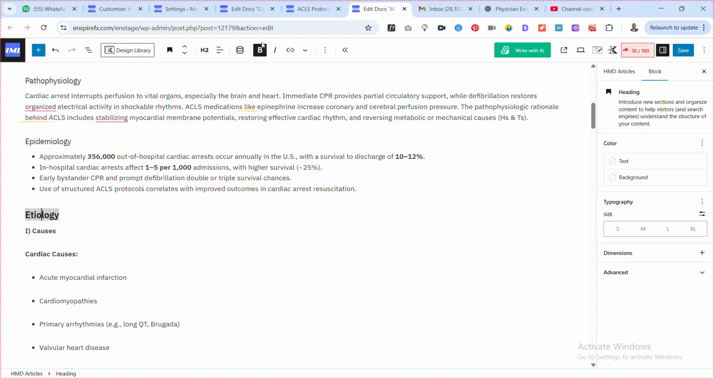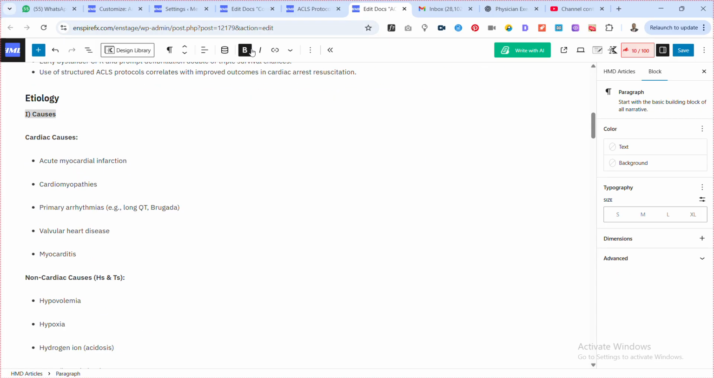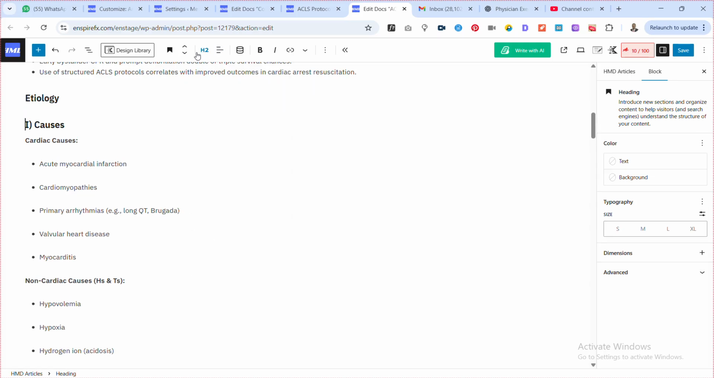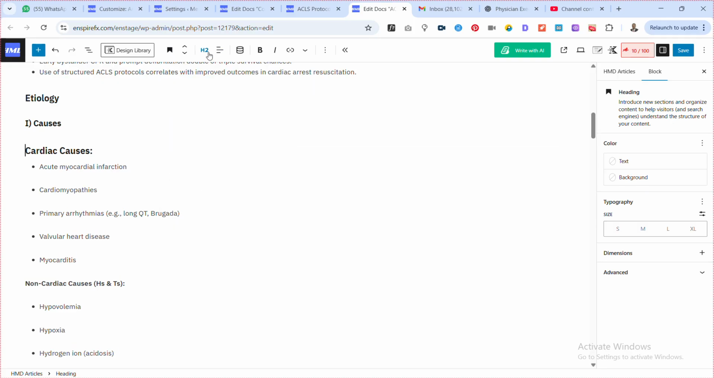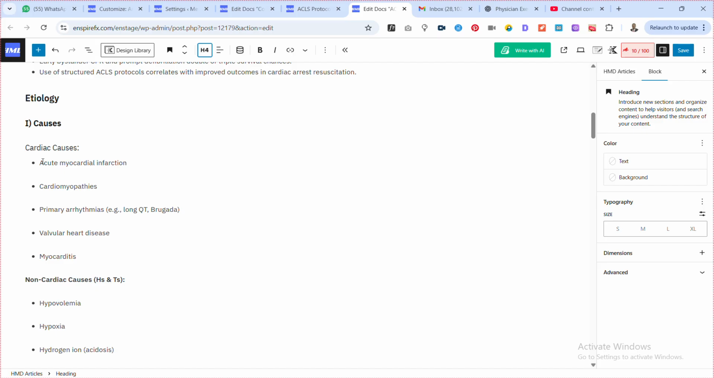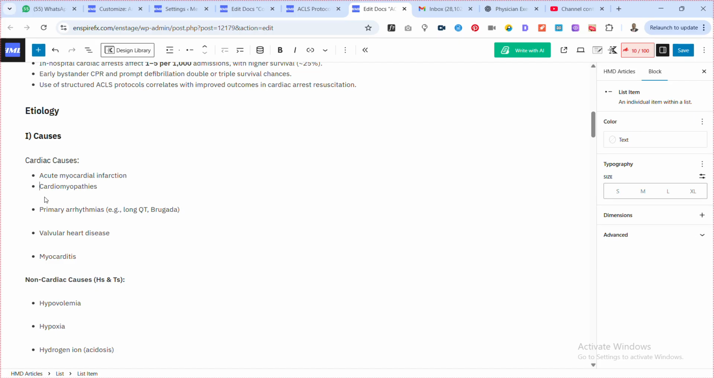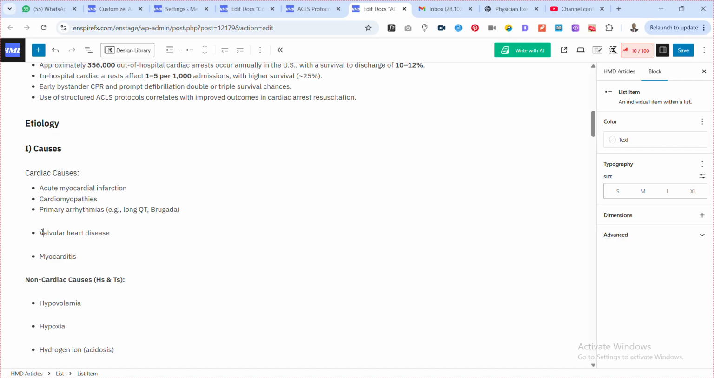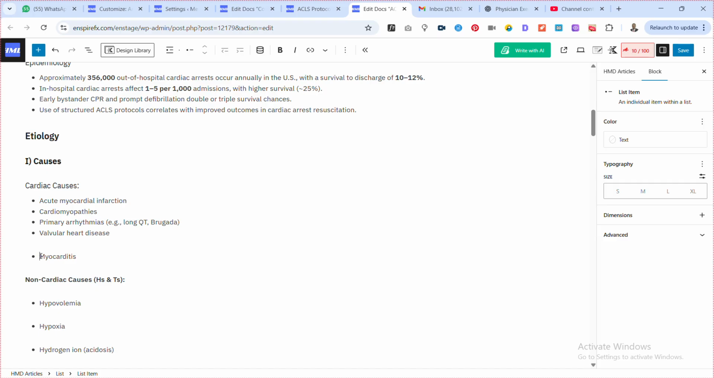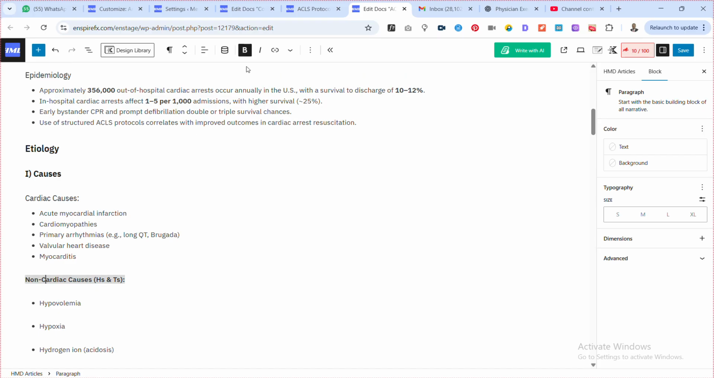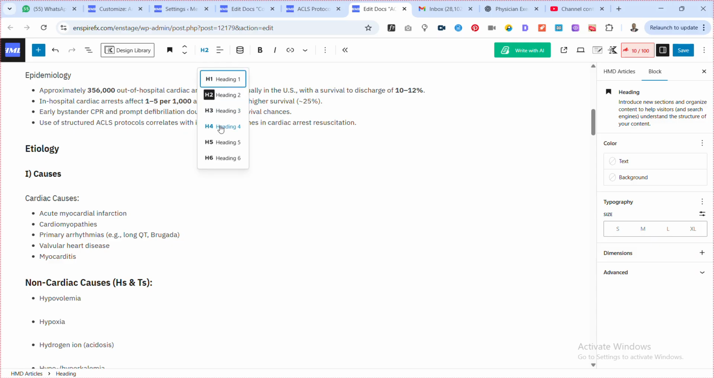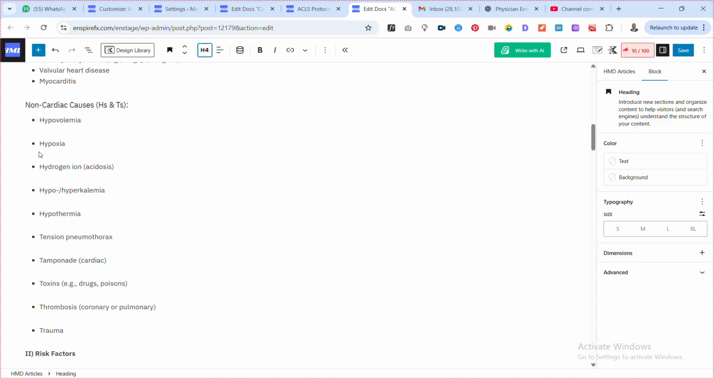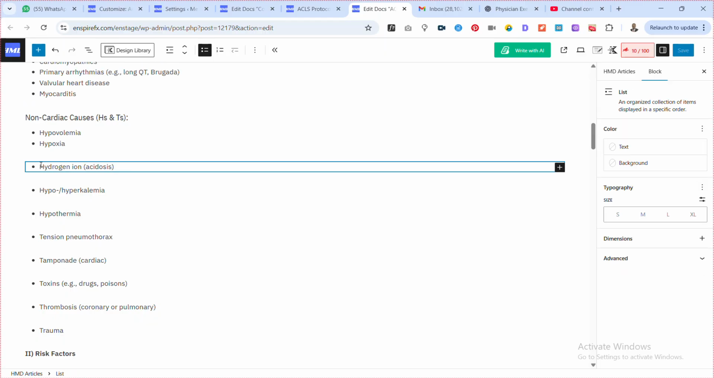Then this is h2, no need for bold. Here is h3. Then here could be h4, h4. Then there's a list, so they follow like that. Here is another h4. The list under here follows like that.